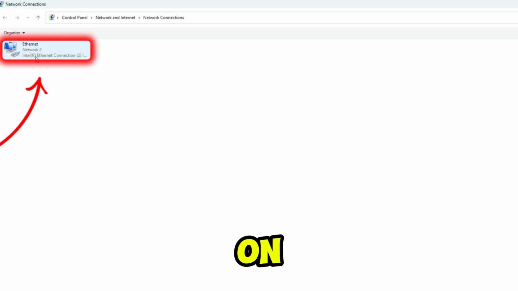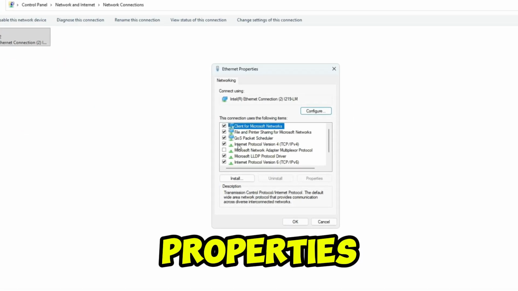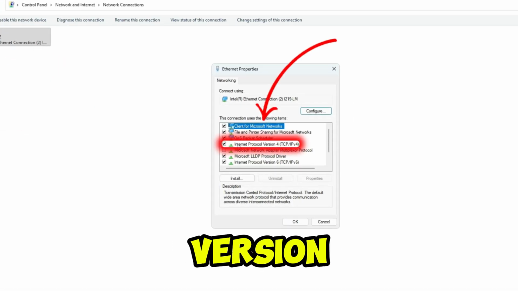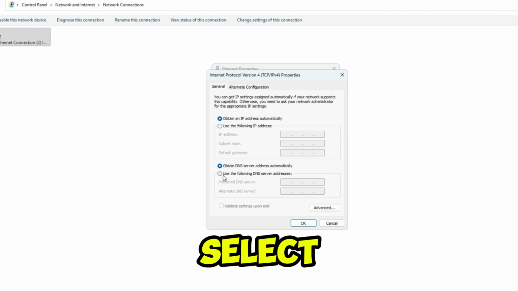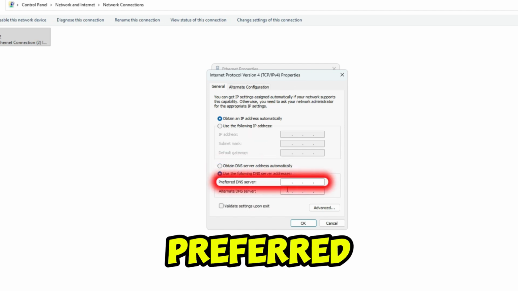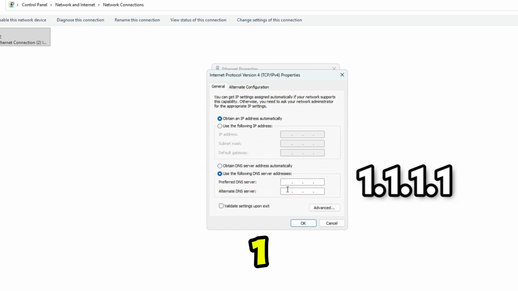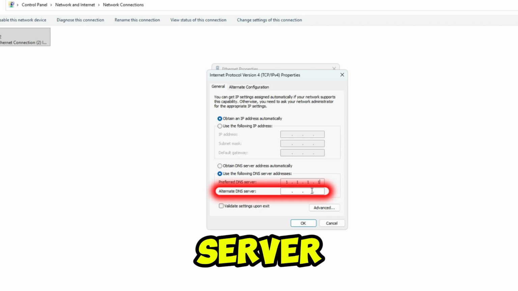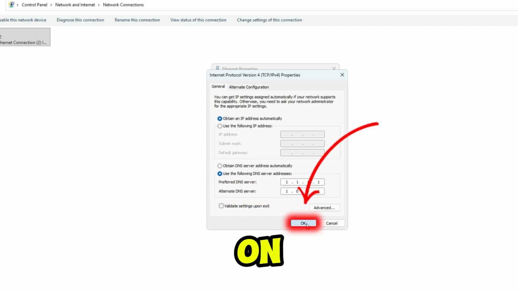Here, right click on Ethernet, click on properties. Here in the properties window, select Internet Protocol version 4. Then click on properties, then select use the following DNS server. In preferred DNS server, write 1.1.1.1 and in alternate DNS server, write 1.0.0.1. Then click on OK and close it.